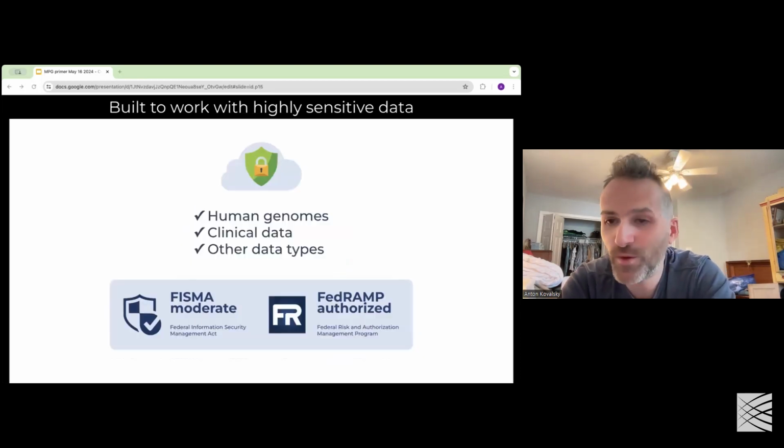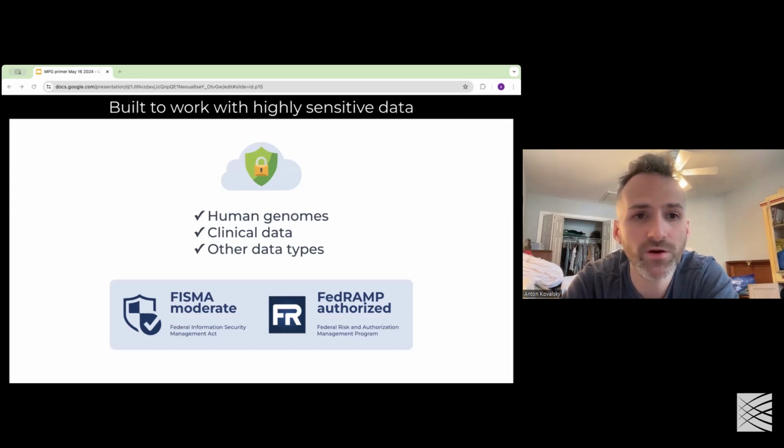And so most importantly, Terra is designed to work with highly sensitive data. You can work with sensitive data like human genomes and clinical data. Centralized security means that all the components in the Terra ecosystem exist within this security perimeter, which has both a FISMA and FedRAMP moderate certification. And it satisfies the security requirements for many controlled access data sets.